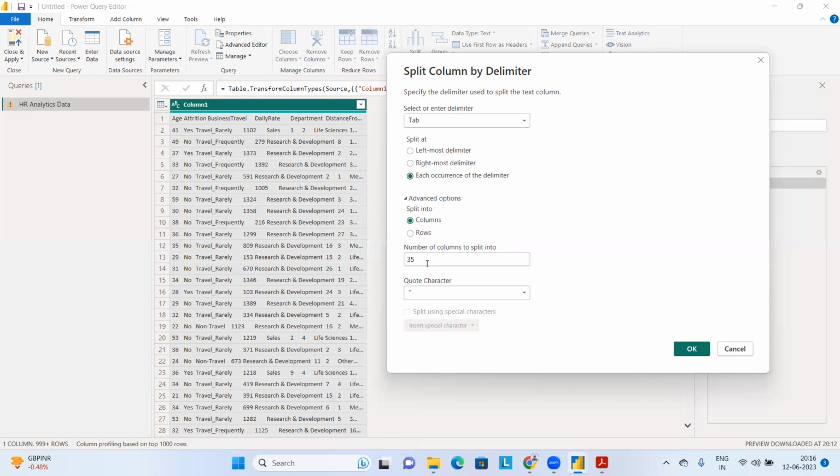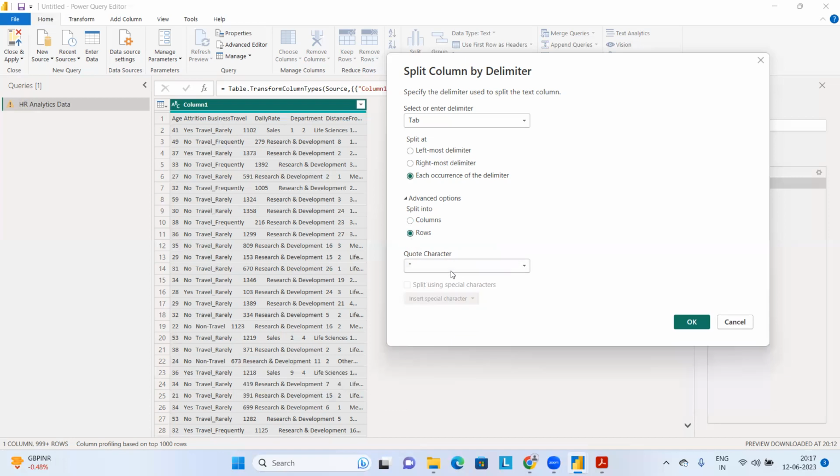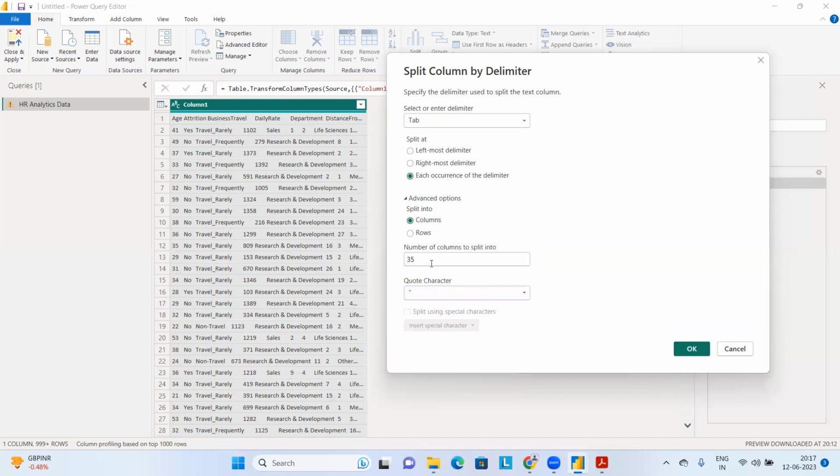Suppose you change the value to 34, or maybe 30, or maybe 36, this will give you the wrong result. Okay, so do not change this value. Remember one thing, you can split either by columns or by rows. Do not change this value. But right now I want to split by column. You can see now the number of columns is 35.